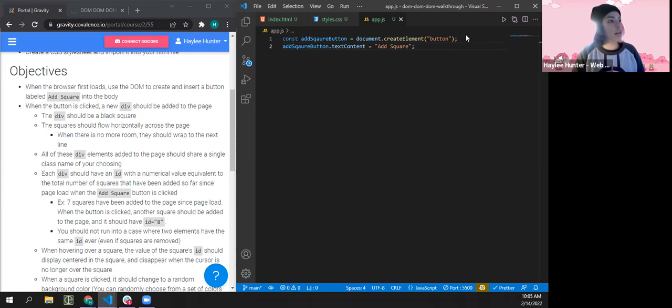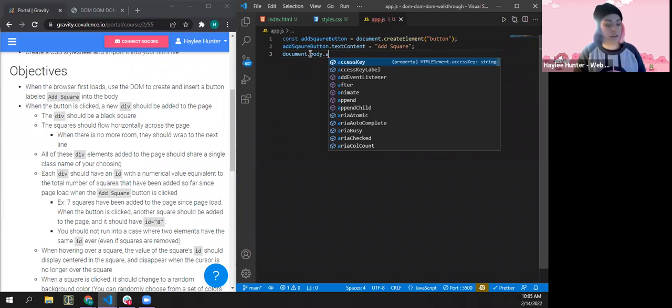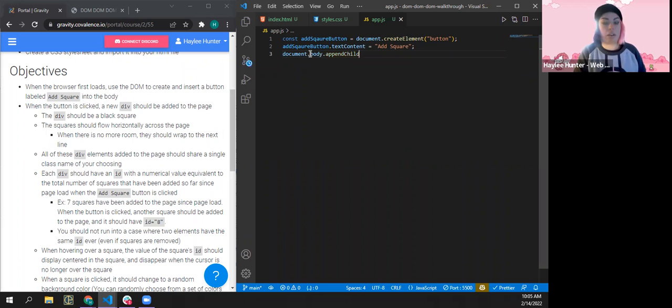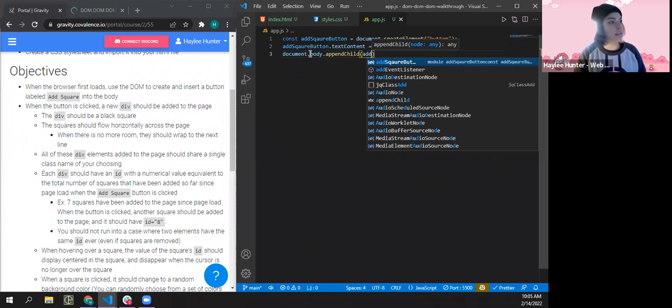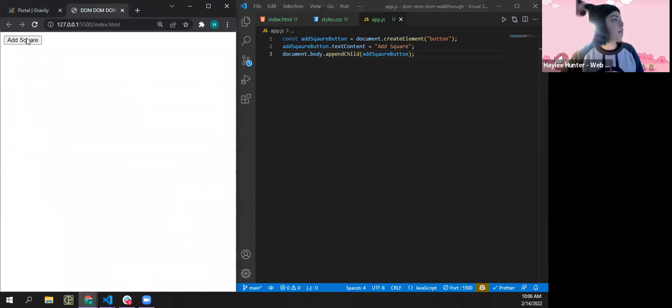Okay. The next thing we want to do is append that to the web page. So that's going to be appendChild, and put your variable inside there. And that should give you your button on the page right there.